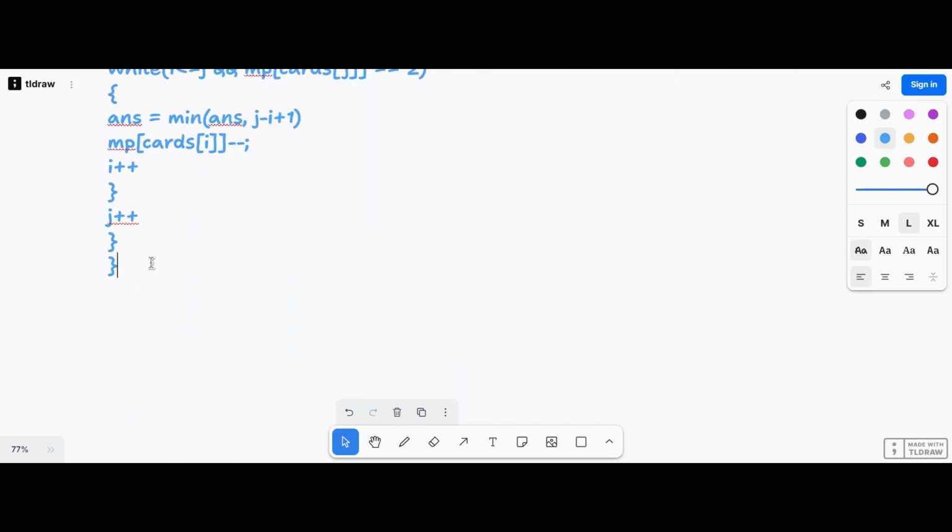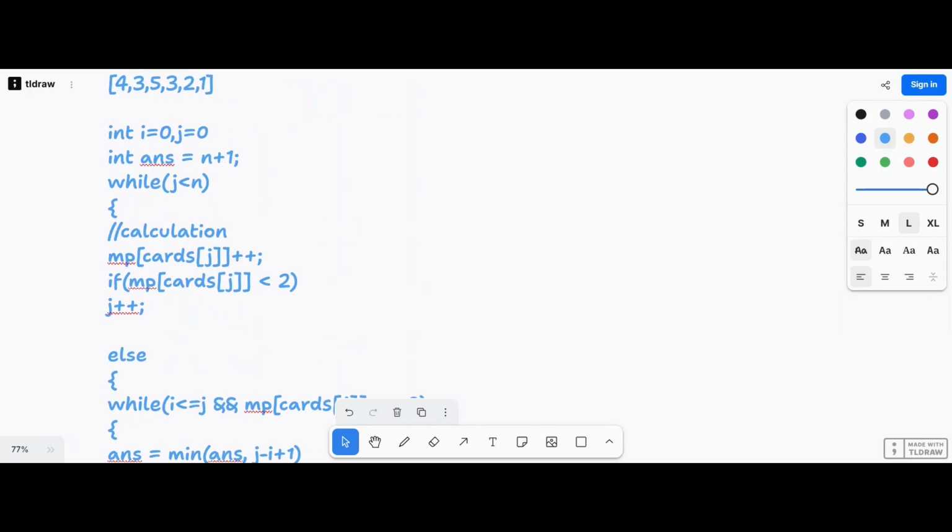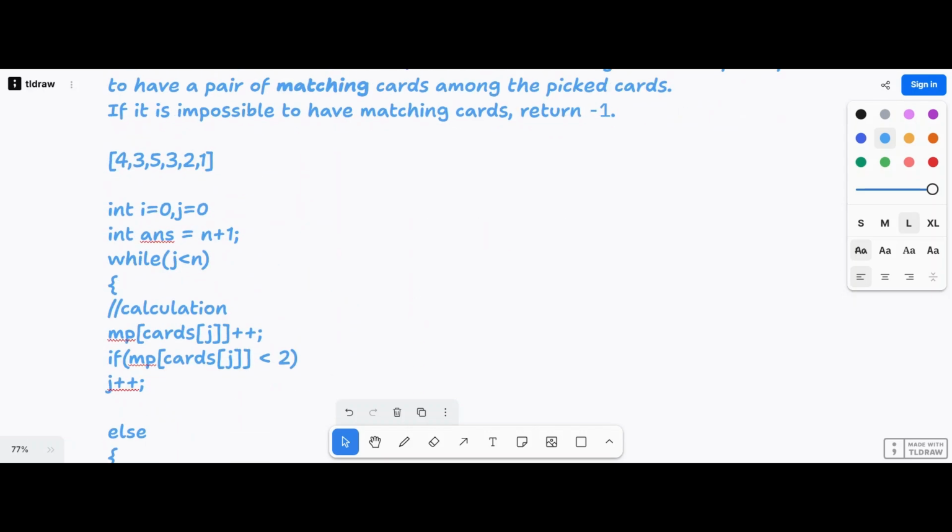After doing all this stuff, if we have got our answer as n plus 1 only, it's not yet updated. That means I didn't get any matching pair, so I'll return minus 1. Otherwise, I'll return answer. So now we will check. Map of 4 is 1, it's less than 2, so we'll do j plus plus. We have come to 3. Map of 3 is 1. Again, we will do j plus plus. Map of 5 is 1. Again, it will be 2.